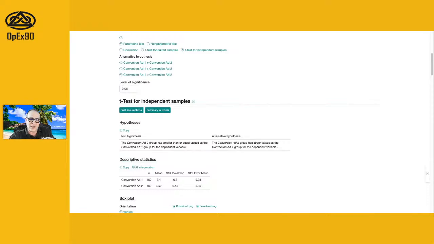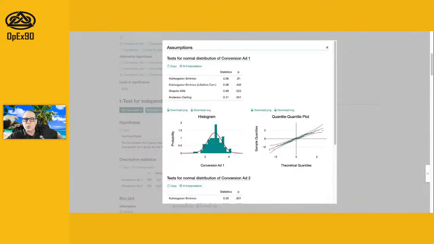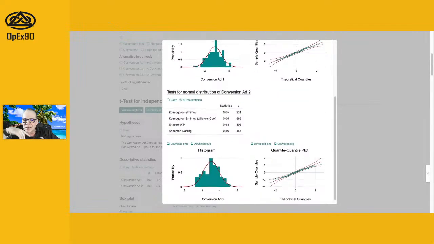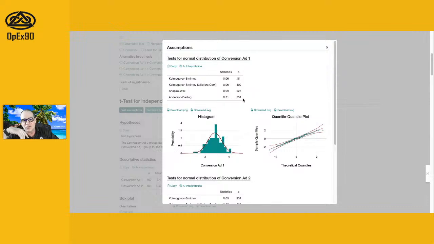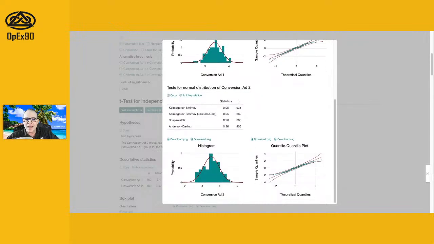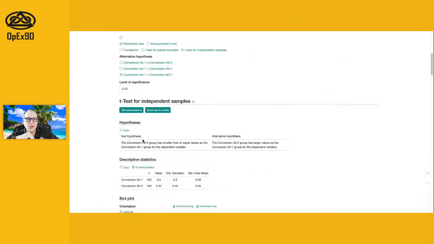Now, we're doing a test for independent samples. We could print this out if we wanted to. We can copy this data if we wanted to. But let's say somebody's going to bust your chops, right? Someone's going to play stump the chump with you. You can click on test assumptions and look at this. It's bringing back all the data. It's letting us know if the data is normally distributed. It's showing us a histogram for both data sets, so we can take a look at that. So on these assumptions, we can then click summary in words.